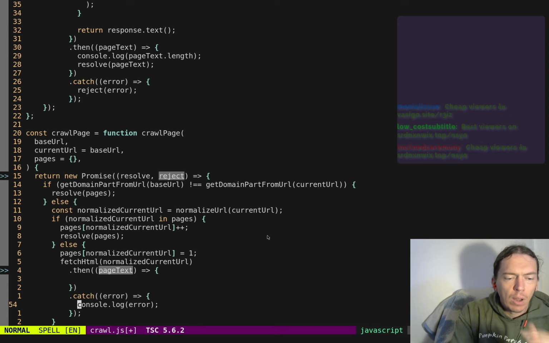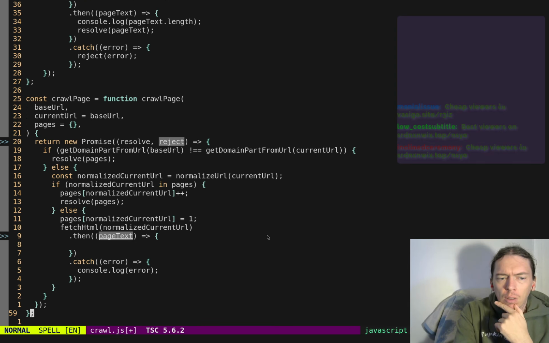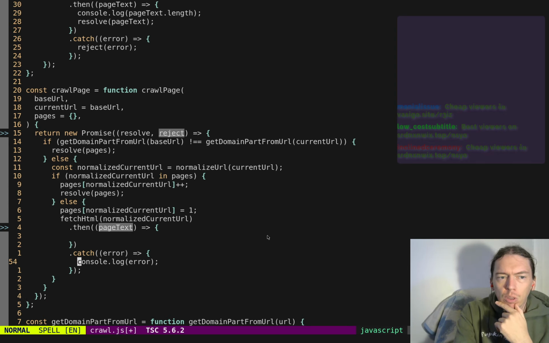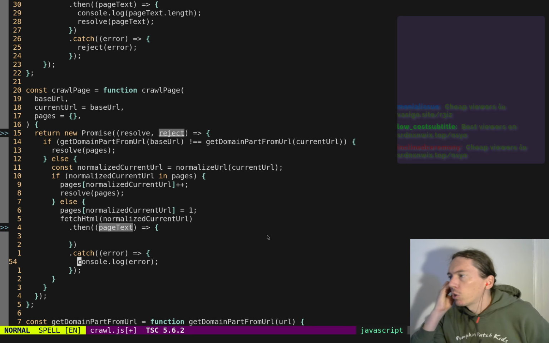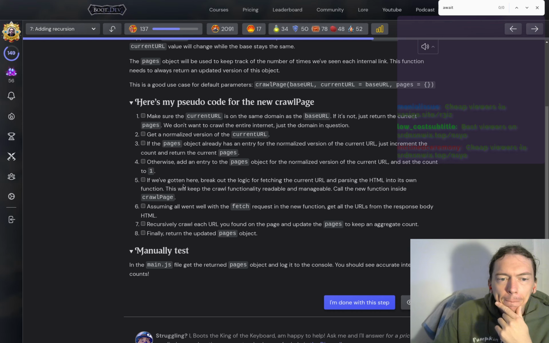And regardless, then we do need to reject here. Probably. Well, actually, if we fetch one and it doesn't work, that doesn't necessarily mean we need to reject crawlPage. We probably still want to resolve it with the pages. Okay, so we'll see. Okay, so we did this.